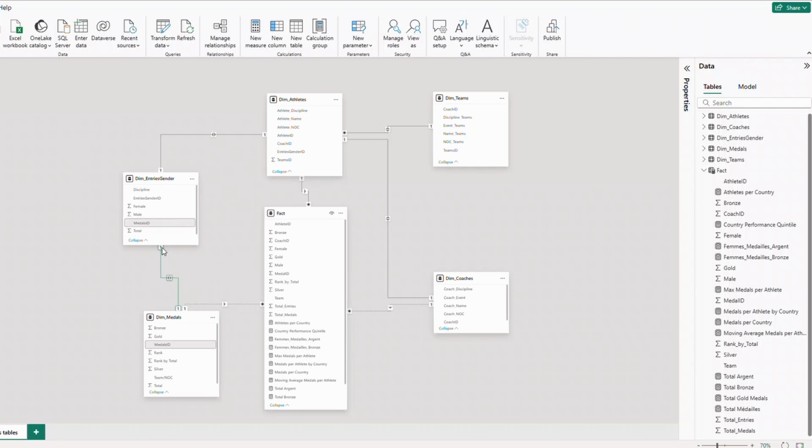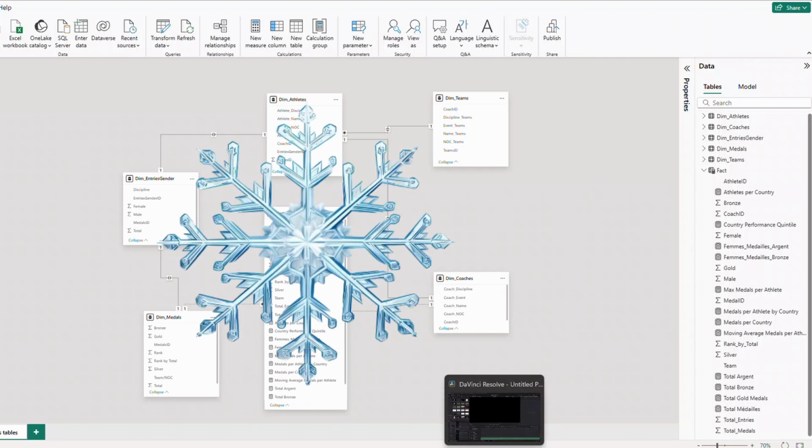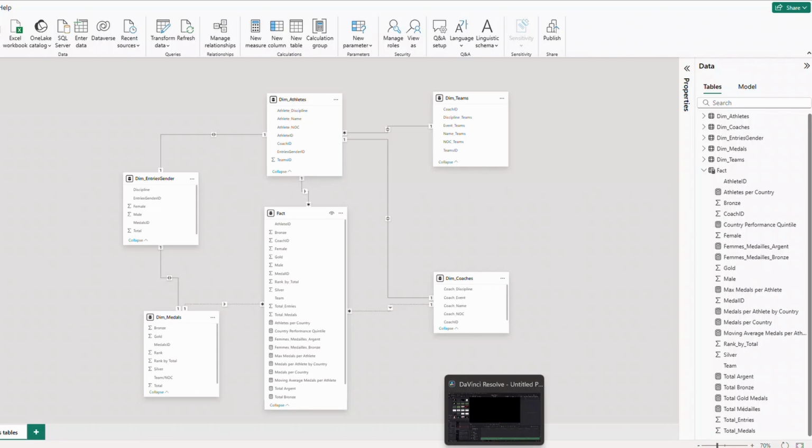Those are all the relationships that make up the data model. So as you can see, the fact table is at the center, but the rest of the tables also connect with each other, creating a snowflake schema that keeps everything structured and efficient.